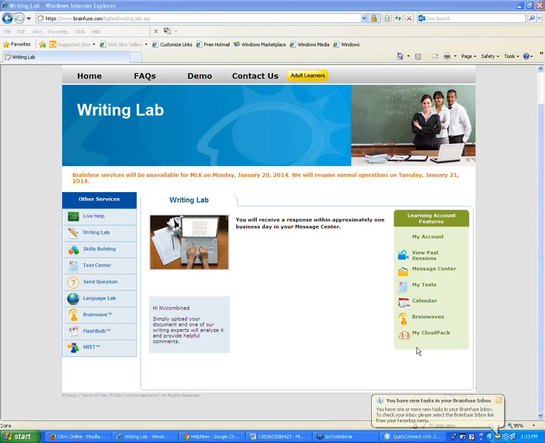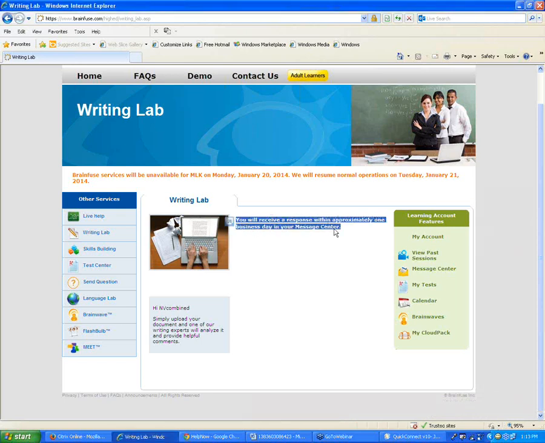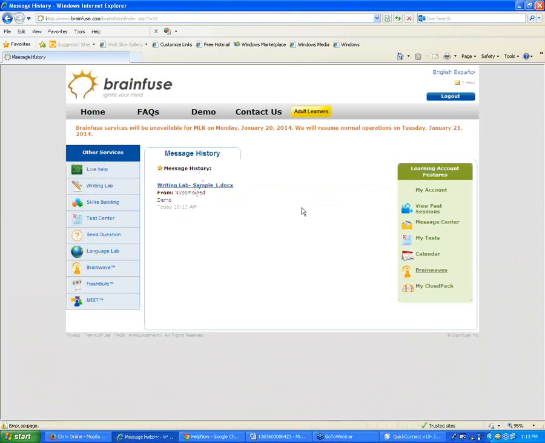So this message will pop up that directs you to your Message Center. So you'll see here on the right, the Message Center is one of the options. So this is where the document that you send will be saved, and it's also where the document that our tutor sends back to you will be saved.